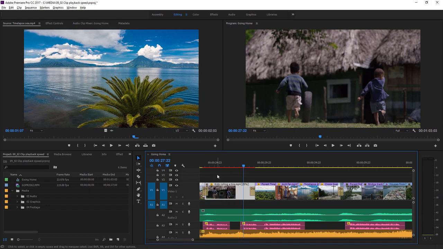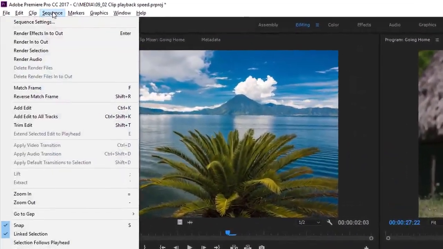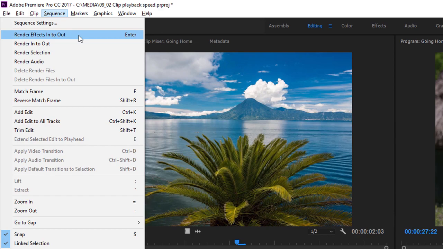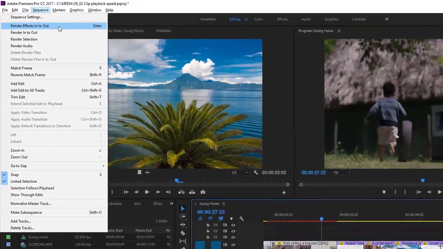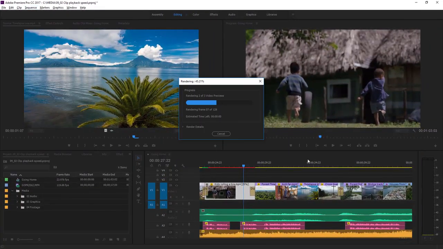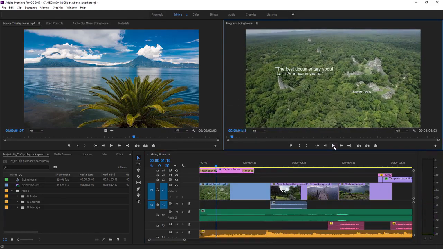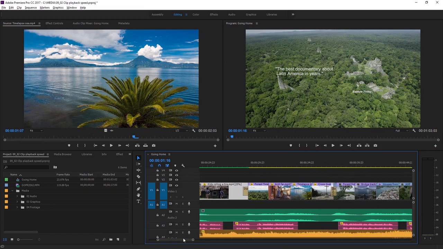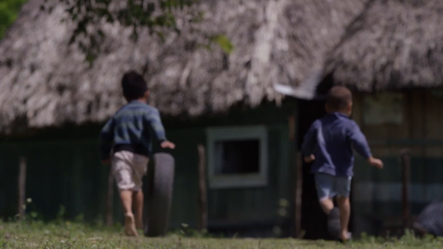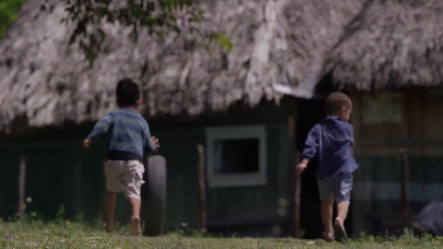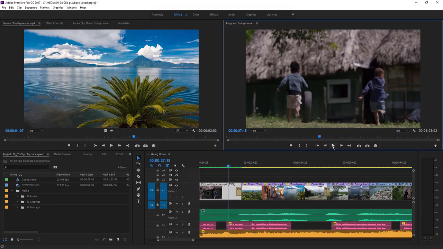With the timeline panel active, I'm going to go to the Sequence menu and I'm going to choose Render Effects In to Out. You'll notice the keyboard shortcut for this is the Enter key. By default, the sequence will play when your system finishes rendering effects, so I've just stopped it there. I'll navigate back over to that clip and let's take a look. Beautiful.